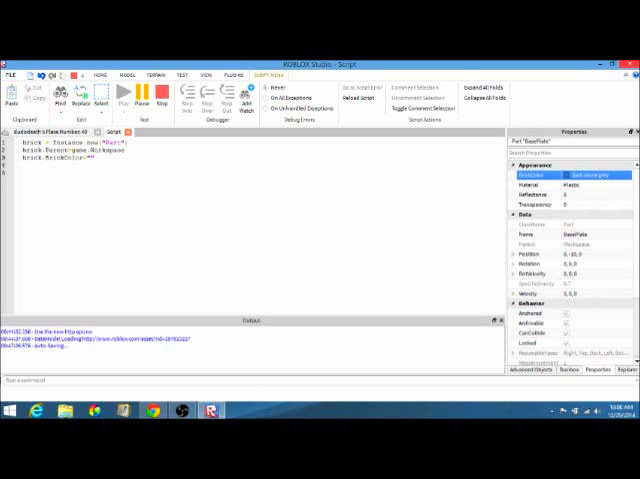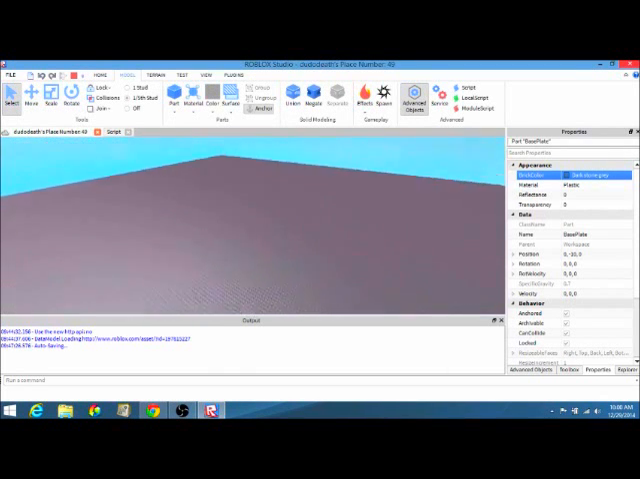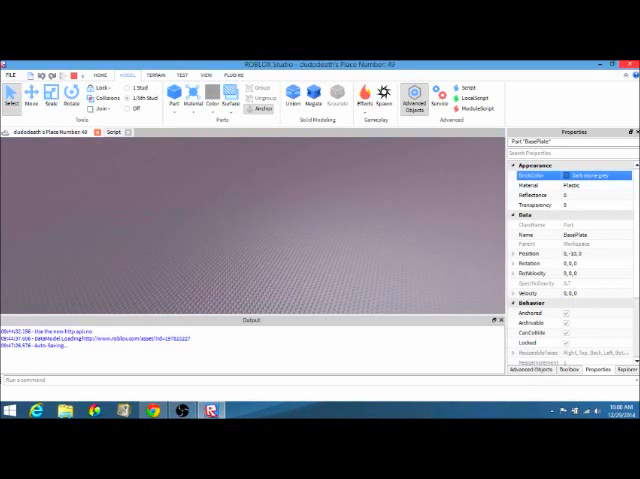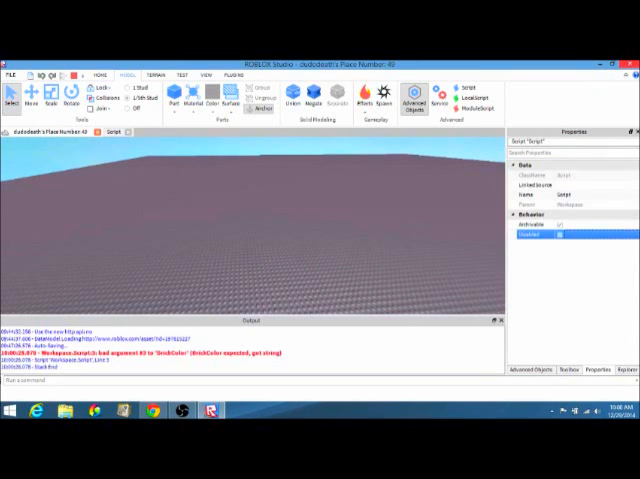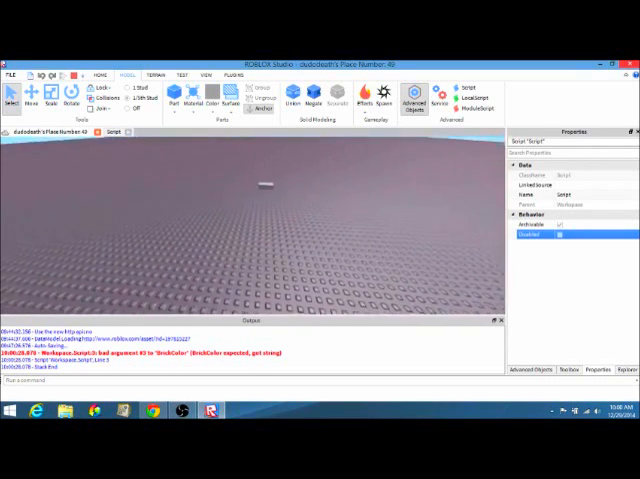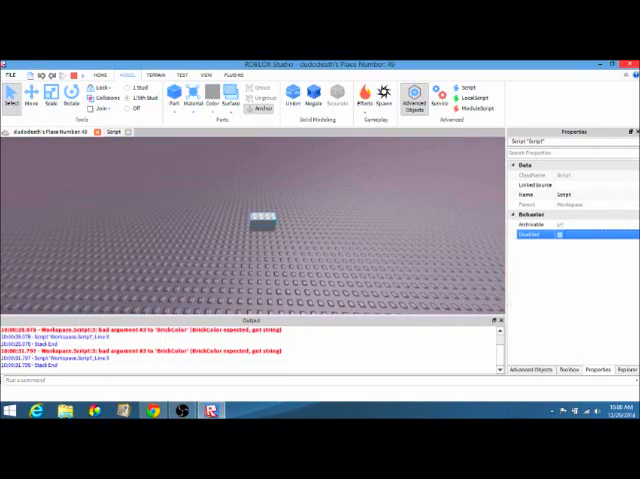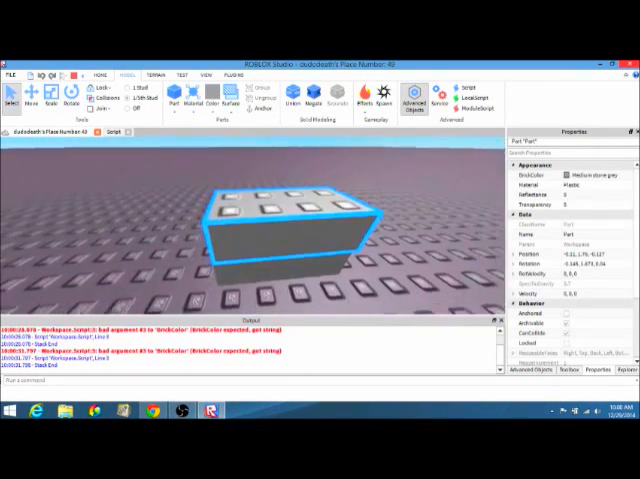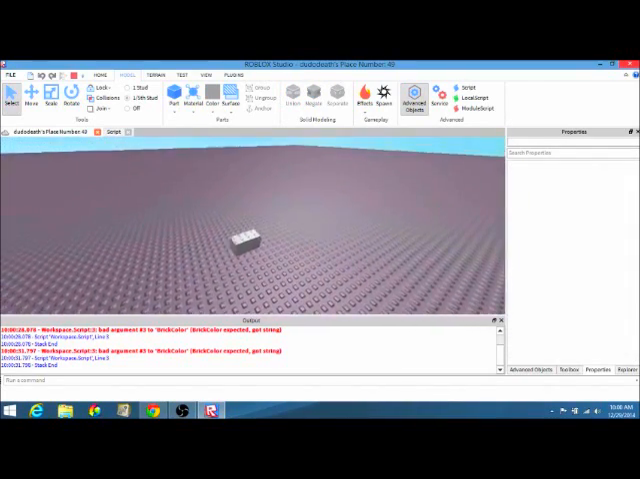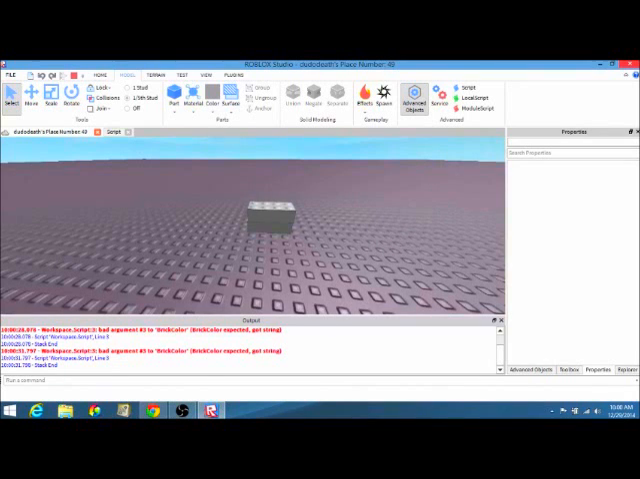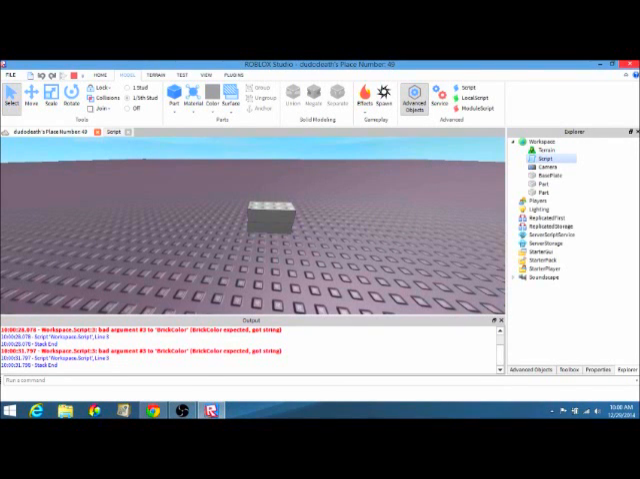Brick.color equals bright blue. Now, when you create a new block, the color of it should be bright blue, which is not just a normal, boring color. Uh-oh. Well, it still created a block, but it didn't make the right color. Bright color expected. Oh, that's annoying.